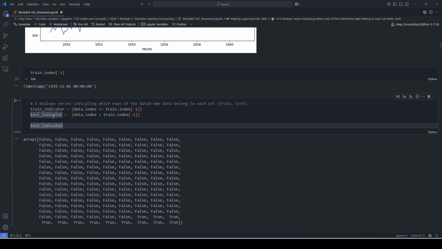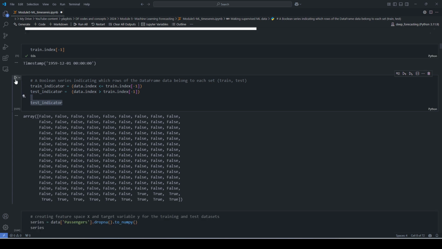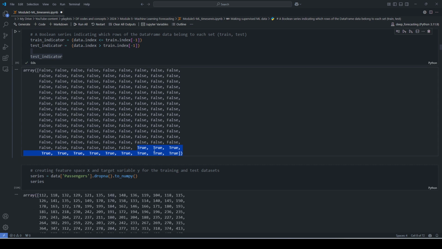And the test indicator is basically the other way around, right? Any index greater than the last index of the train set. So this should make sense. And if I show you the test indicator, it should be false for all the 132 observations in the train set and true for the 12 observations in the test set. Again, we're going to need this for visualization and when you're updating the columns in our new data frame with the predictions. We're going to do one step ahead prediction, multi-step ahead prediction, and multi-output prediction. So that's why we need these indices when we do the visualizations.